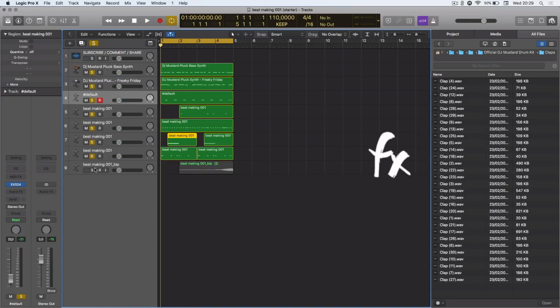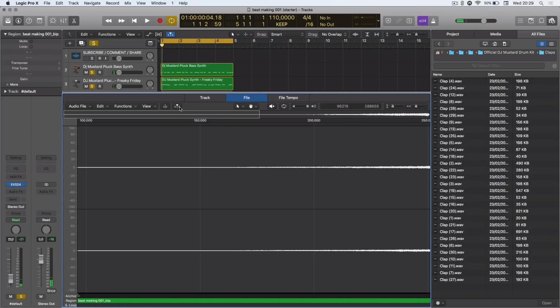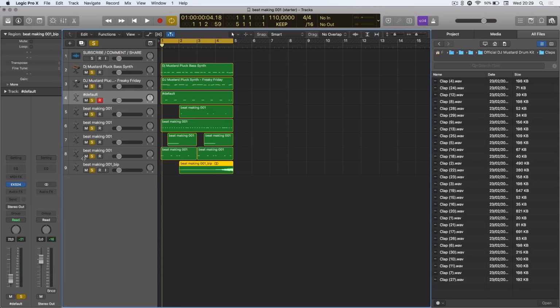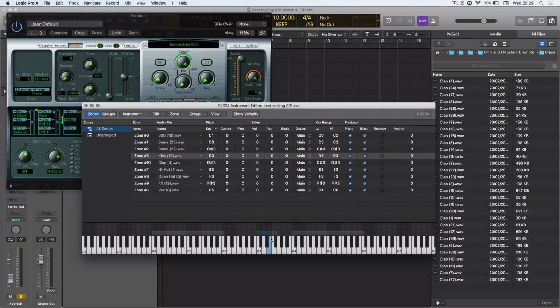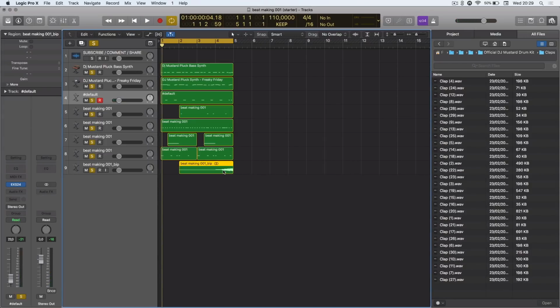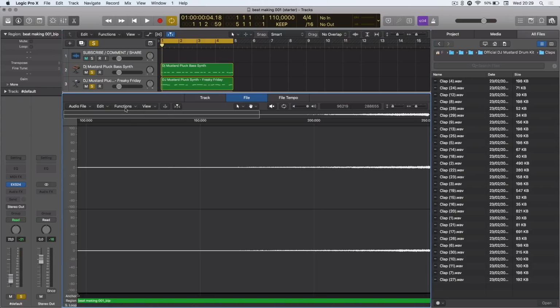And then lastly, we got some sound effect like this. Alright, so to get this, of course, I recorded from the drum kit. I recorded this note right here, and then what I did basically, I bounced that in place. I went to file, functions, and then reverse right there. And then I got that reverse sound.